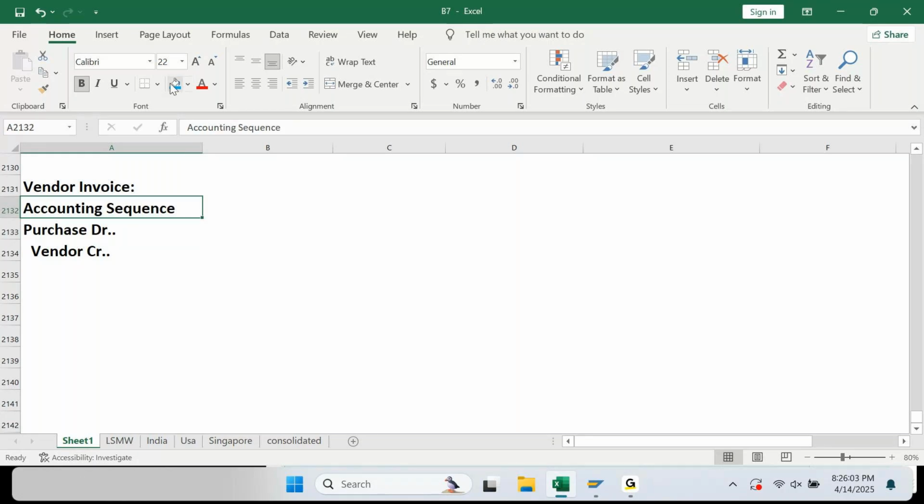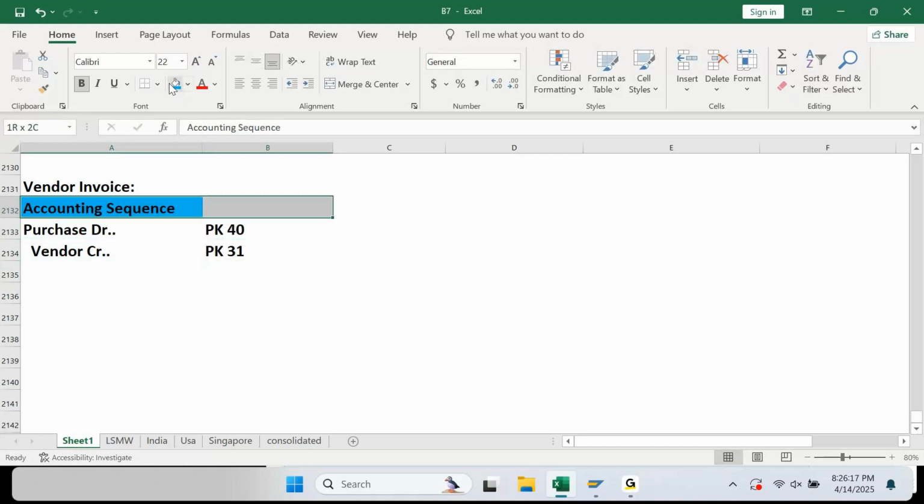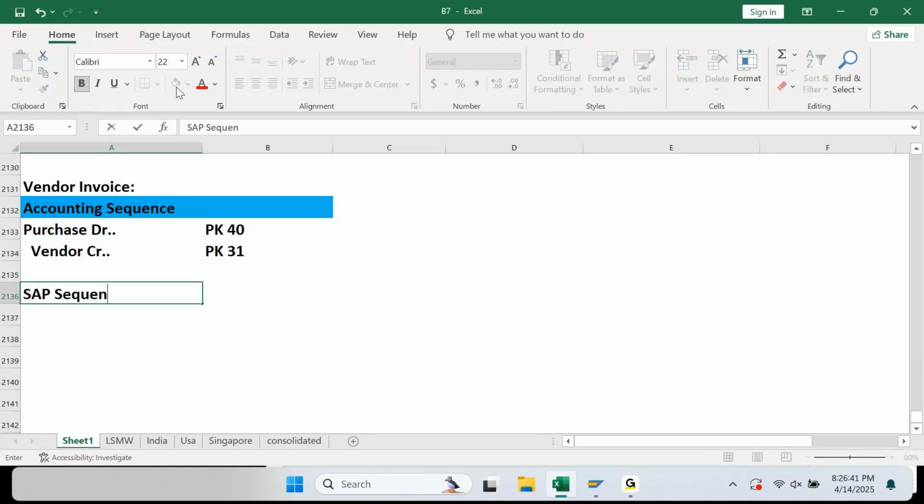This is your accounting sequence. Purchase account debit, vendor account credit. And posting key is what? 40, and here 31. In your accounting sequence there is no logic. Everybody will tell you purchase account debit, vendor account credit, even a student who does not know SAP. Same thing if I try to put the SAP sequence.